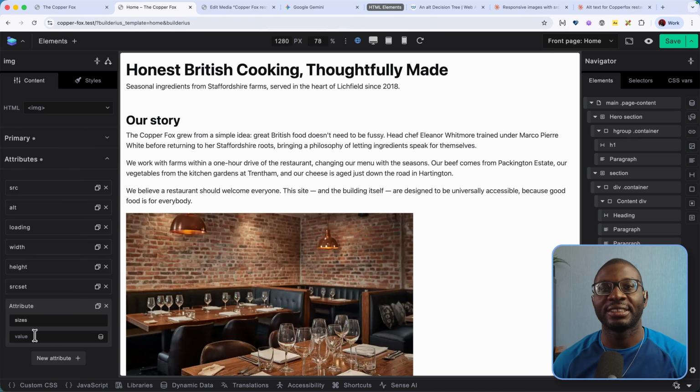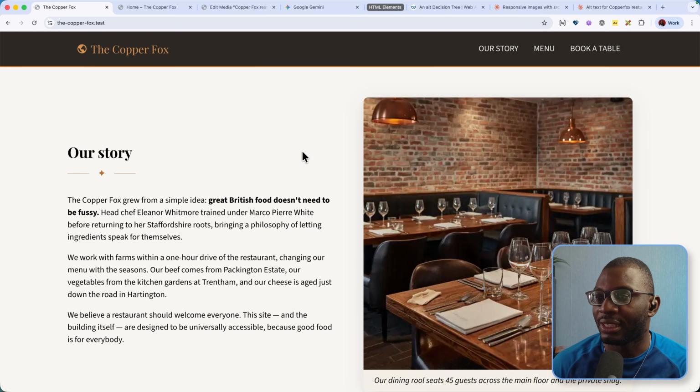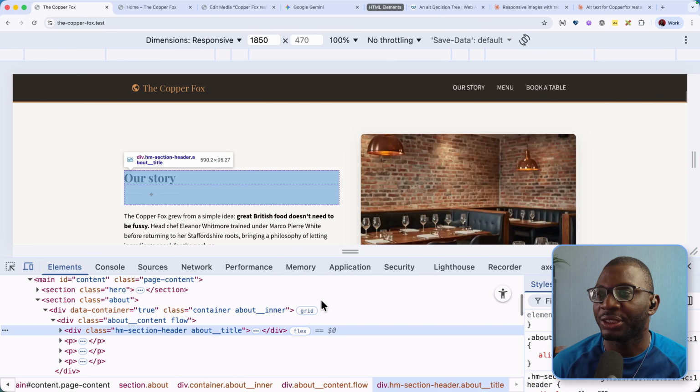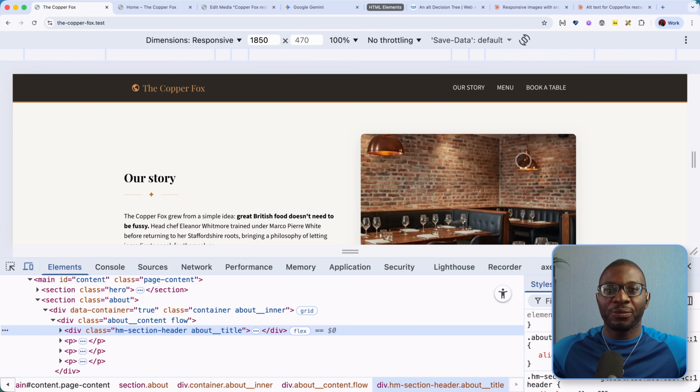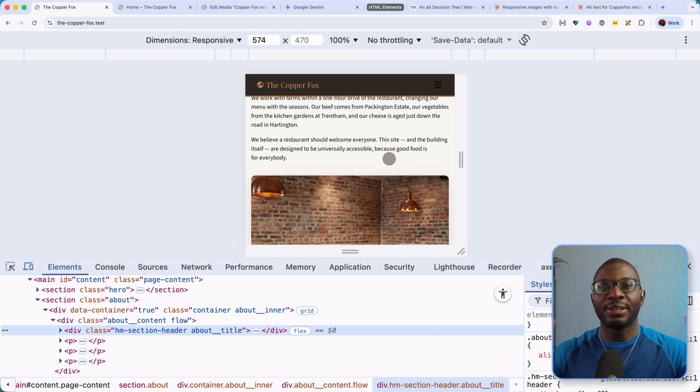So the way we define the sizes is we start with a typical media query. So for example, I can put in brackets max width of, let's say, 768 pixels. And let's look at the example of this website. Let me go ahead and inspect it. And you see that when it is above 768 pixels, the image takes up probably about 40 of the viewport width. Let's just give an example. Let's say maximum is 50 of the viewport width. But then when it goes down to a smaller screen size, it takes up the full viewport width.